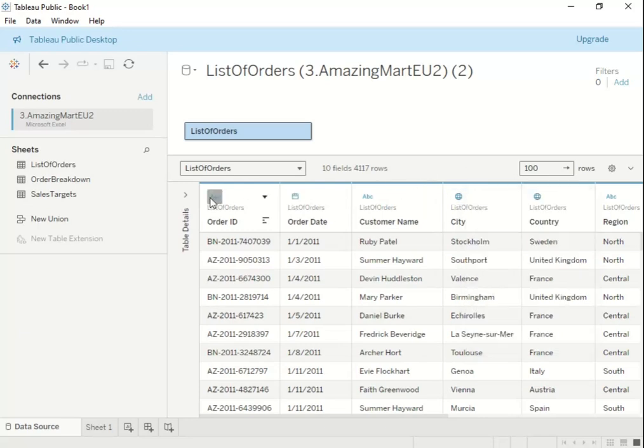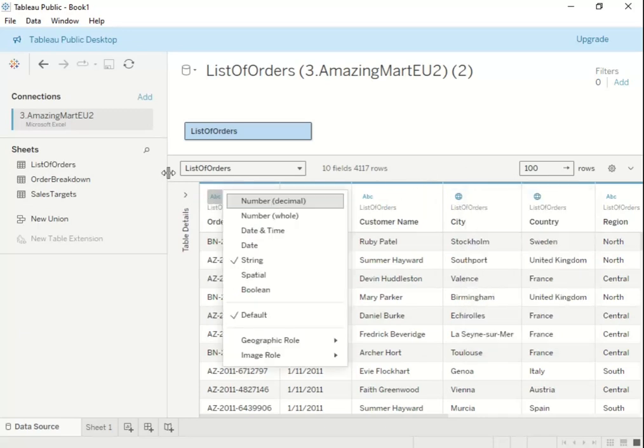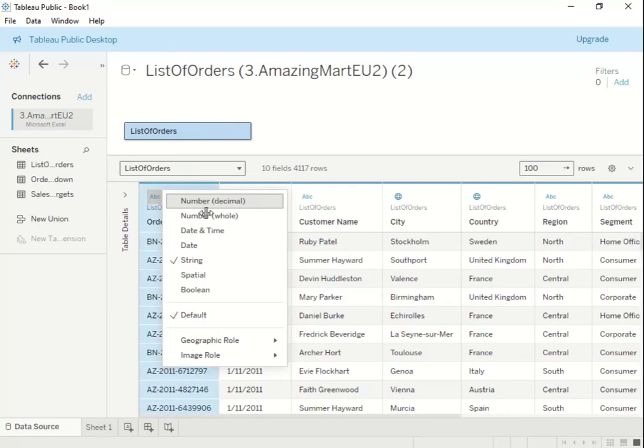So let's go back to the first one. Let me adjust this. Okay, so now you can see when I clicked on the ABC, it's showing number. We have the discrete, we have the continuous, it says decimal, it says whole, but both are numbers. That's the data type. We have the date time, we have the date only. We're going to see the difference. We have the string, we have the special, which has to do with the map, and we have the Boolean, which is a true or false, right?